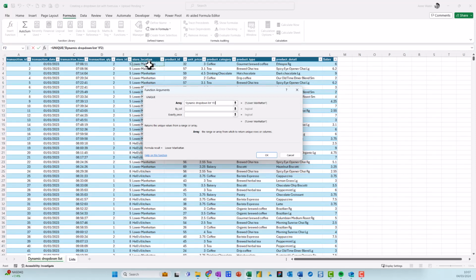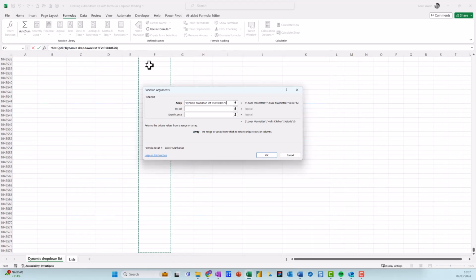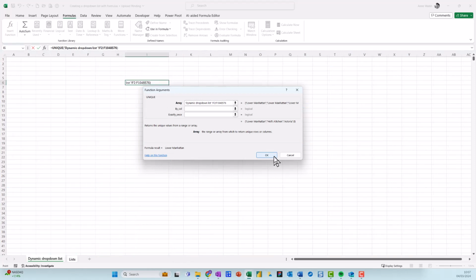So I click here and press Control Shift arrow down, and then press Control Shift arrow down again, because I want to make sure that as it expands, it goes through the whole range. There we go. I'm just going to click OK on that. I'm not going to do anything else.